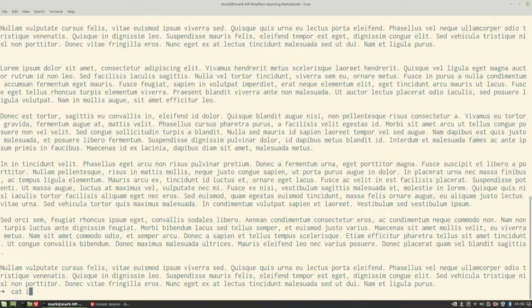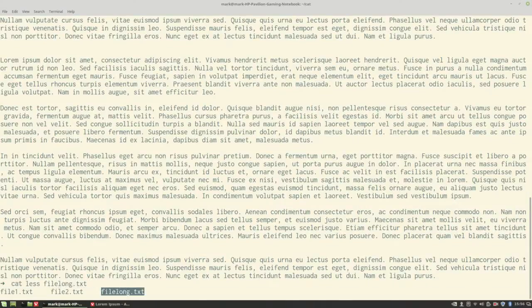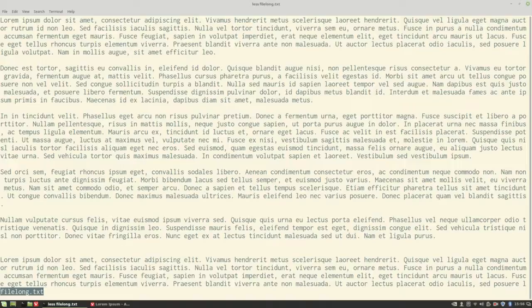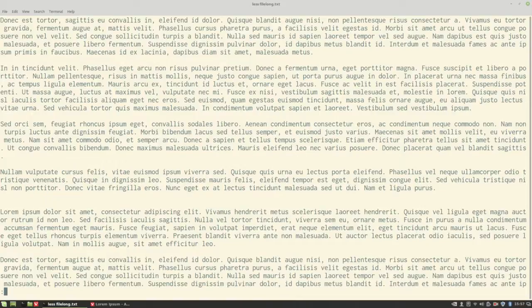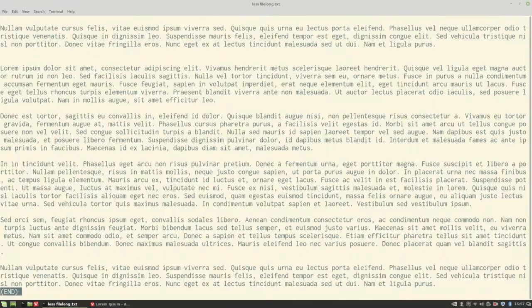For instance, less filelong.txt allows us to see the content of the file line by line. You can navigate the file line by line by pressing the enter key. If you need more control, you can press the page up and page down arrows respectively. We can then exit less by pressing the Q key.